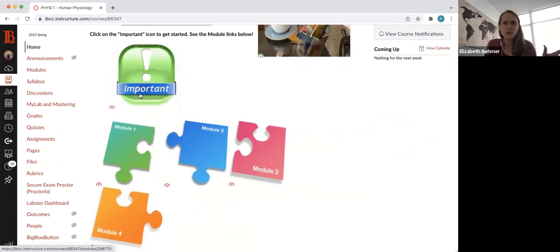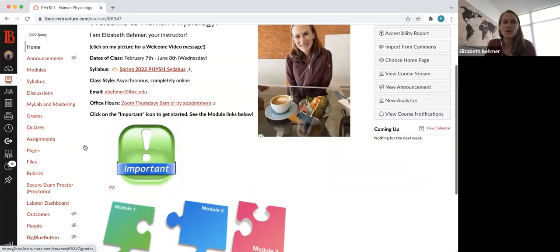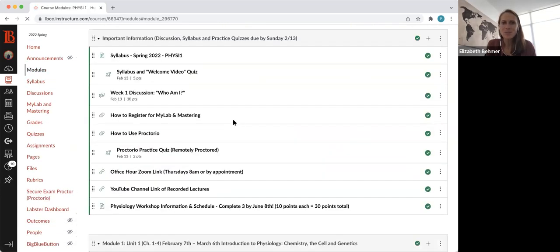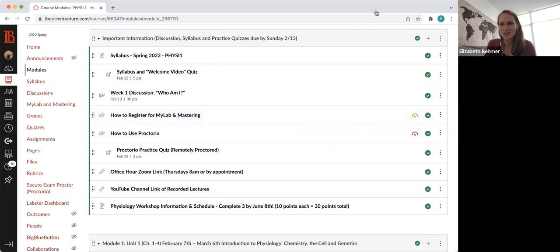But as you're working through the course this semester, you can get through each module by clicking these icons, or you can just go to the module section on the left-hand side. You'll see discussions, MyLab and Mastering, which is important. We'll get to grades, quizzes, assignments. So let's just show the important information module real quickly, and then we'll jump into your syllabus.